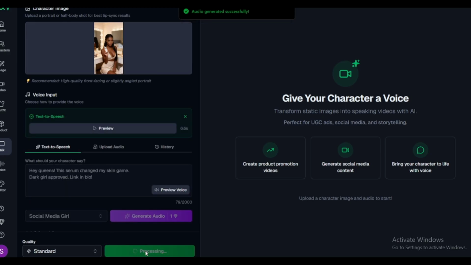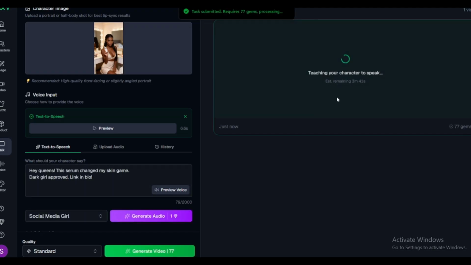Click generate, and just like that, we give it 4 minutes, and then it's gonna actually start generating for us while she's speaking.